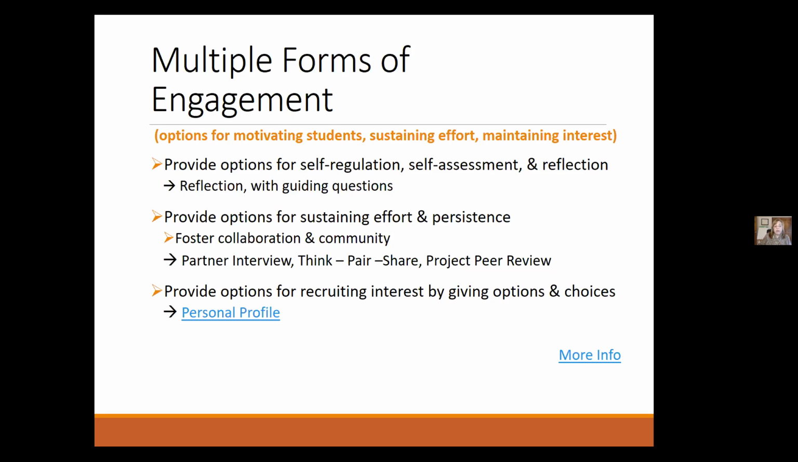This helps to develop a community in our classroom. And we also want to provide options for recruiting interest by giving options and choices. So for example, in one of my classes, my students have to interview somebody with a disability, and then they can present what they've learned in whatever format they want.